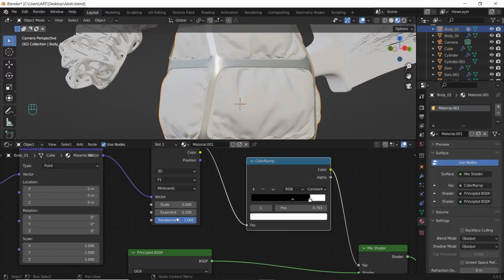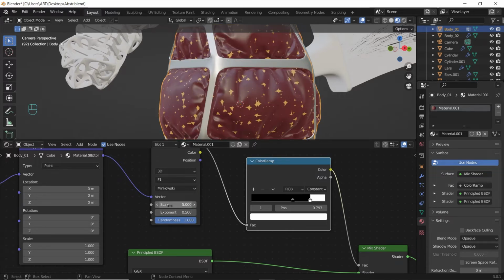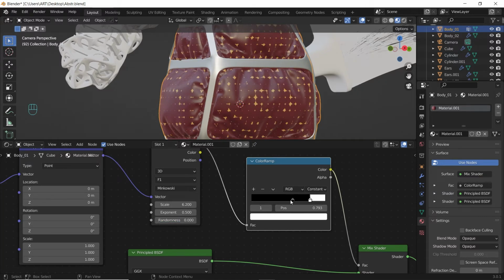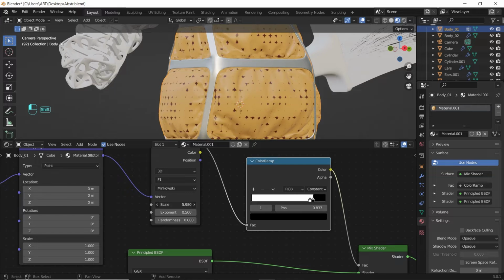Change this to Minkowski. Increase the scale a bit. We can remove the randomness. Play with the bars, you will have something like this.